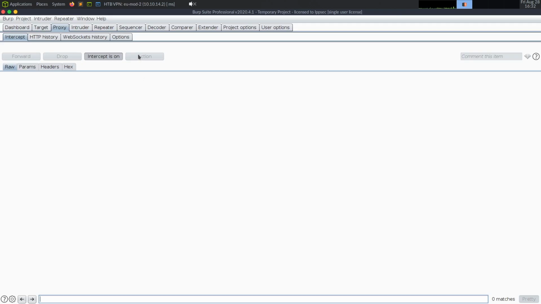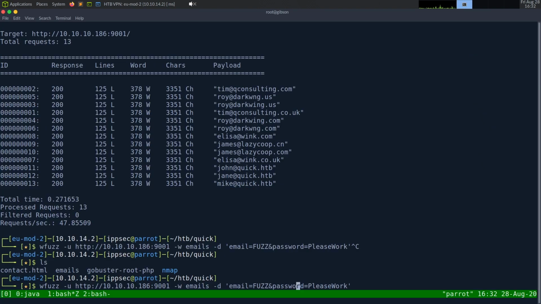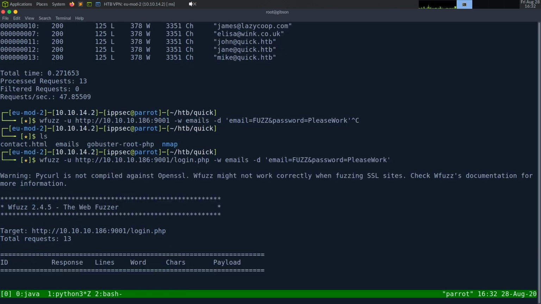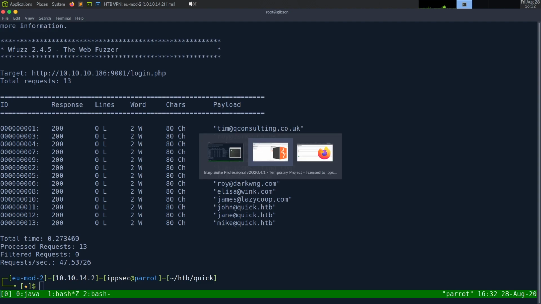Let's try going back here. Repeater tab. Email equals, password equals, login.php. I did not specify login.php. There we go. And they're all still the same. So those emails did not help us one bit.